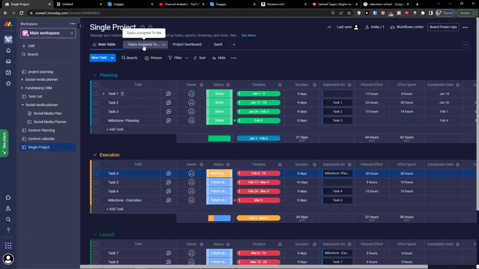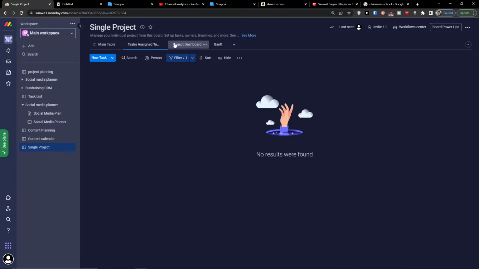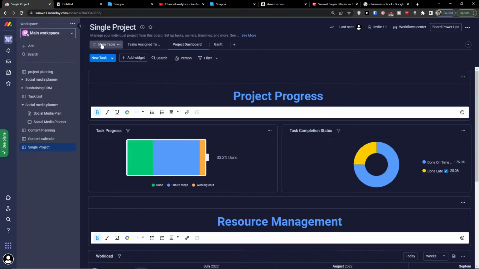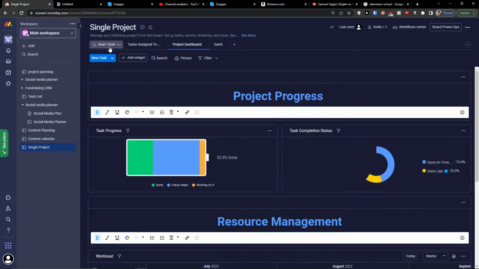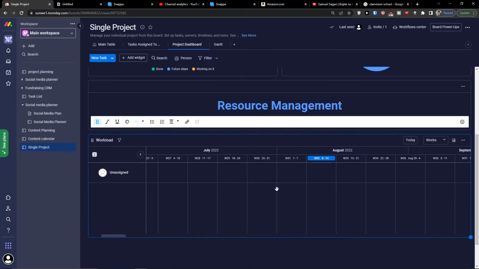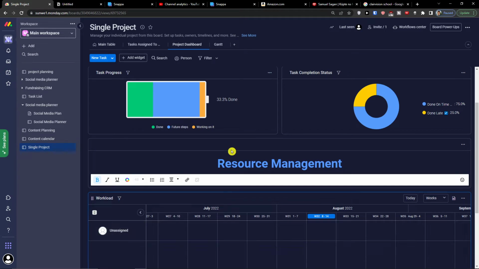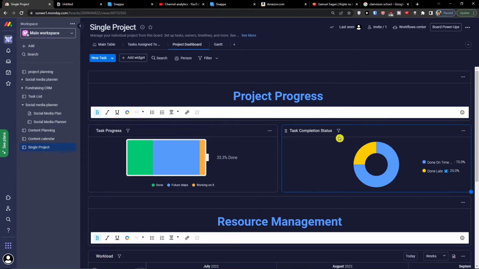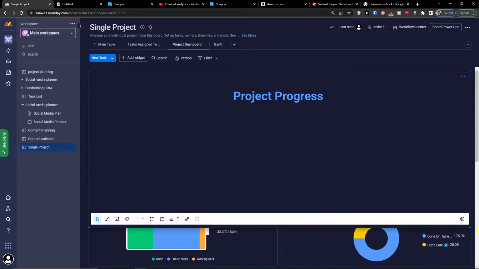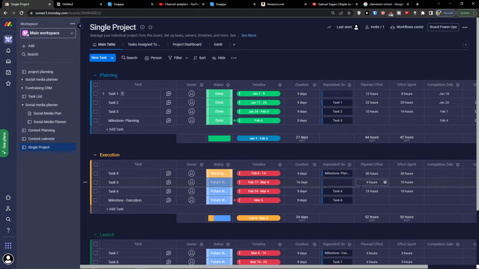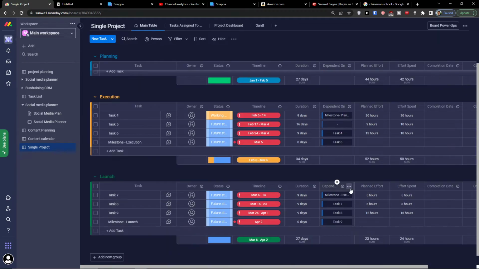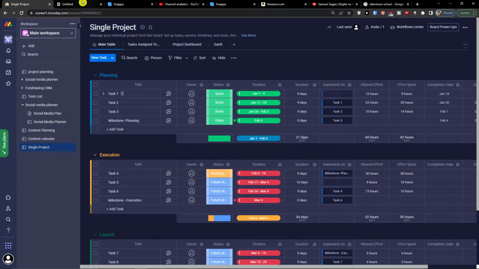The next thing is tasks assigned to me and the project dashboard. So if you have some tasks assigned to you in the project, you would find them right here. Then you're going to find also the project dashboard, where you'll find the workload if you have multiple people, task progress, and task completion status. So that's how we do it. Now this is the first one, the single project, pretty straightforward, pretty easy to understand.